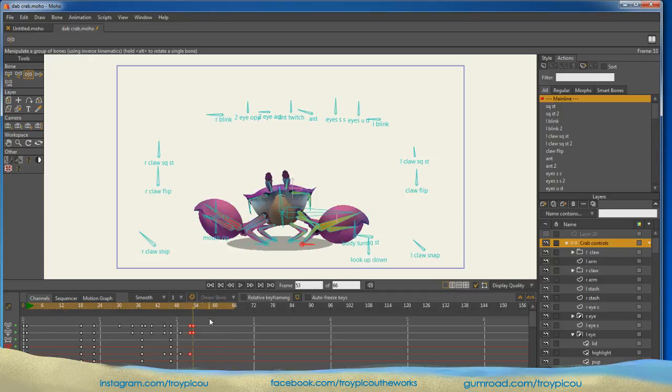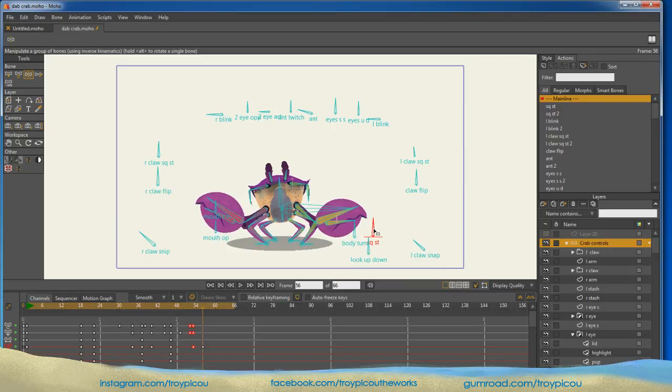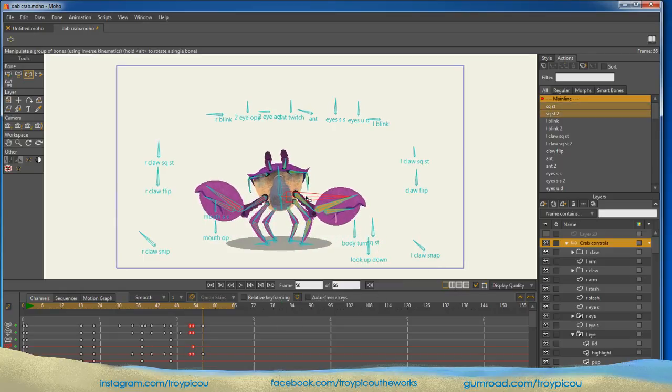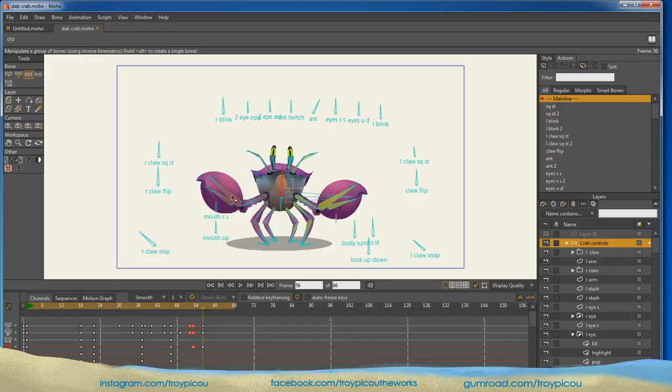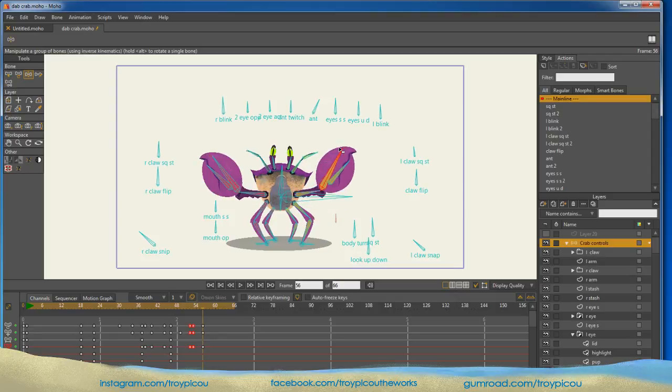Okay, so when he hits, he's down. Give me 2 frames there. And then let's bring him back up. We'll come back up to normal. We'll bring him back up. We'll bring the antennas back up. The eyes open. The antennas come up. Turns. His claws will come back up. Just like that.